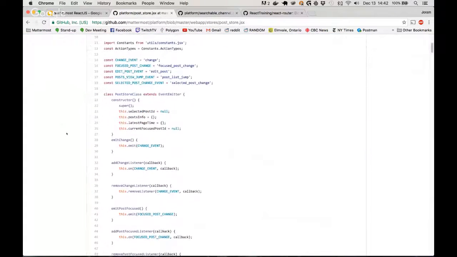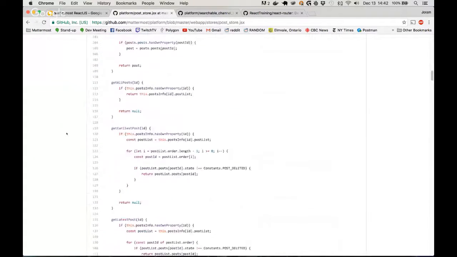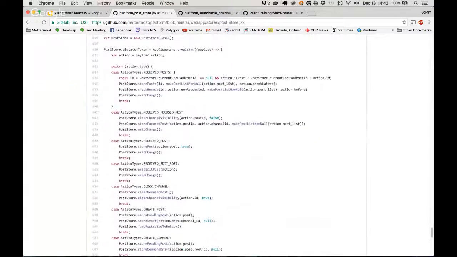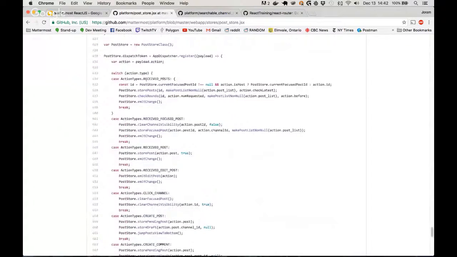All right, so we can look in here, scroll down to the bottom where we can see the dispatches being handled. We've got a bunch of them in here for the stores. The one we're concerned about right now is received posts. After that action completes and fires off this received post action, it'll come here. And then a few things happen. One, the post store stores the posts. It does some checking of bounds, which is for some visualization of the posts in the UI. And then it emits the change.